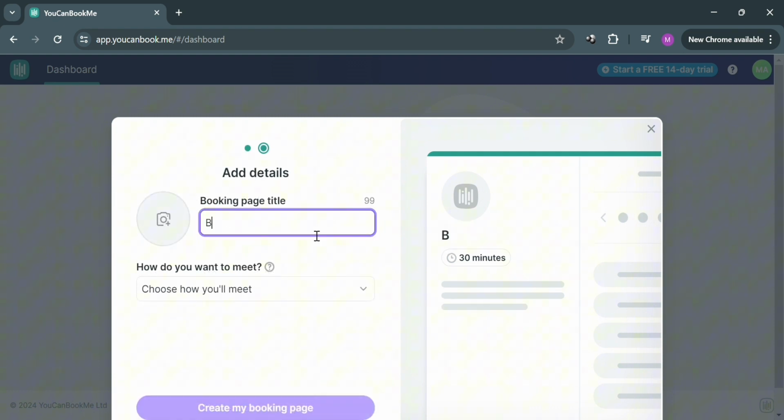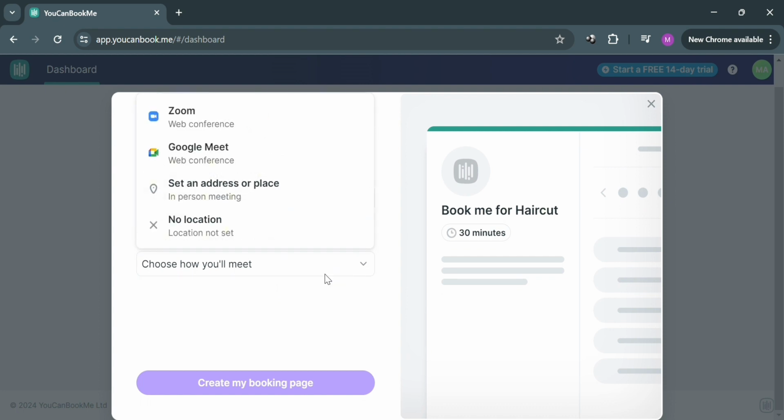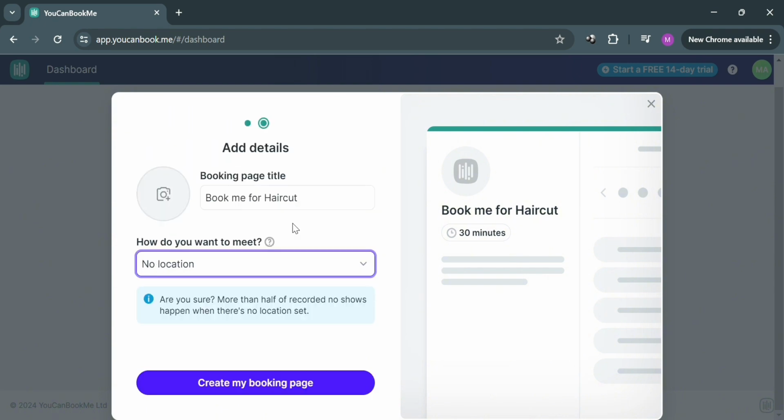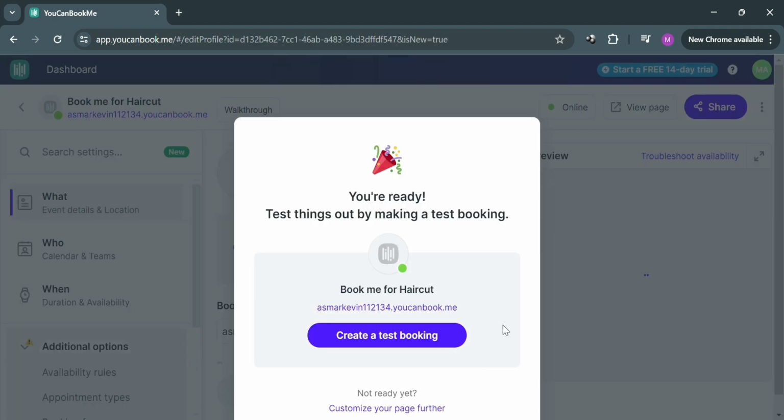Upon clicking on it, the next thing that you need to do is to simply enter your booking page title. As you can see, I just entered here, Book Me for Haircut. After that, below, you could also select your answer to their question, how do you want to meet? You can choose either Zoom meeting, Google Meet, or you could also set an address or place, or even choose no location at all. And after selecting or customizing this page, just click this Create My Booking Page button below here. And upon clicking on it, you will be directed to this page right here.